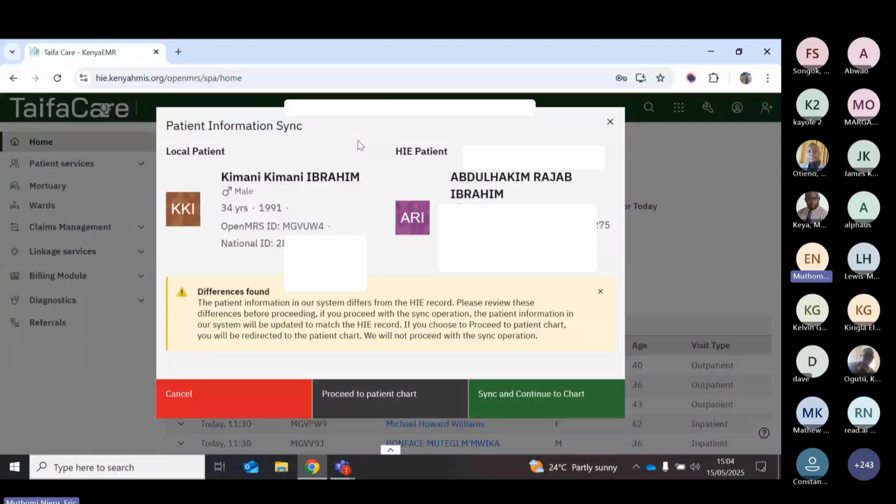So what happens when I sync and continue to chart? Now it will take this information, which is the right information from the HIE, if I have confirmed even using the ID number, the identity card, and then replaces this information with whatever is here. So for example, you can see here it is Kemani Ibrahim, only one name which is matching, but the rest of it, this is not the right name. So when I say sync and continue to chart, now you'll see it is changing the name to the right details. So this is now the second use case that we may encounter at our facilities.